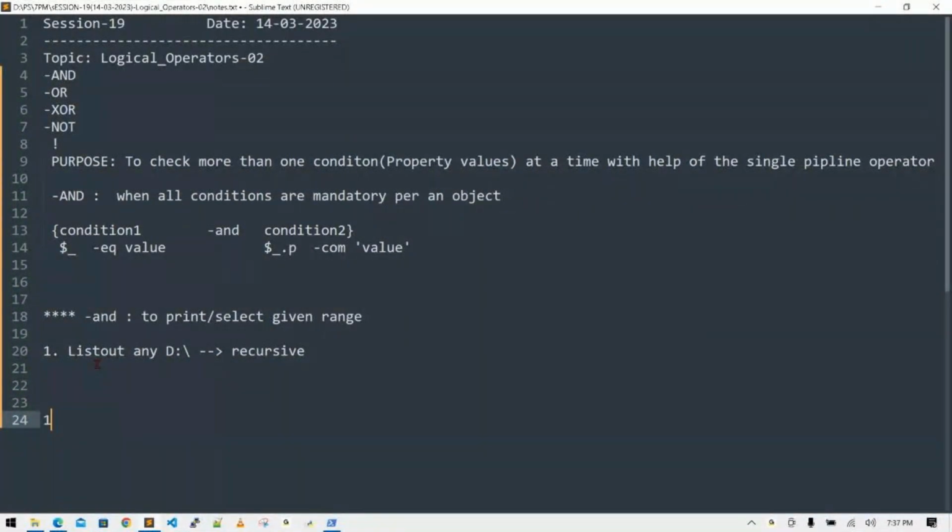Now my requirement is from the 13th March morning, I mean the first second of the day, to 14th March. Today time is 7:38 p.m. Up to this area I want to print it. Okay, Get-ChildItem, path D drive.